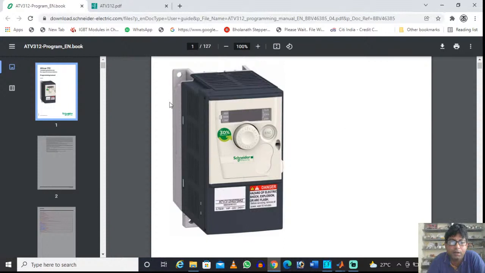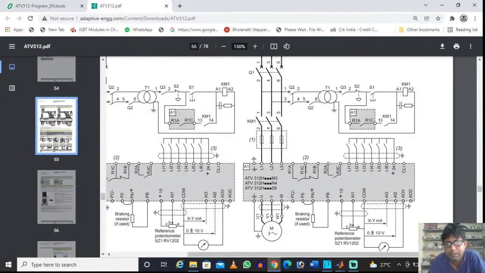So today we'll be learning about the connections and how to configure this drive in V by F control mode. Okay, so on this front side, you see, this is one potentiometer, this is a knob. By rotating it you can do the parameterization of the drive. So first I am coming to the electrical connection.